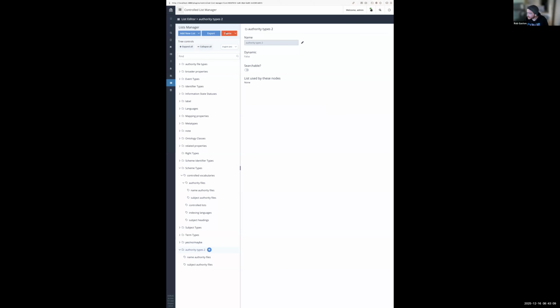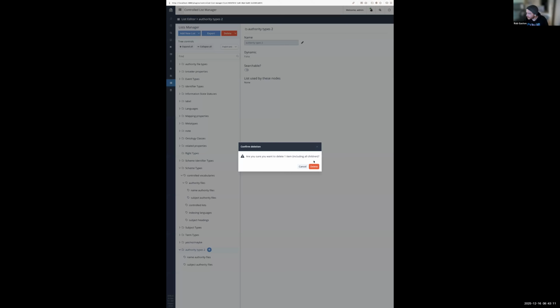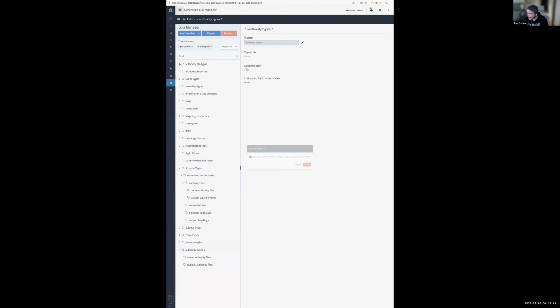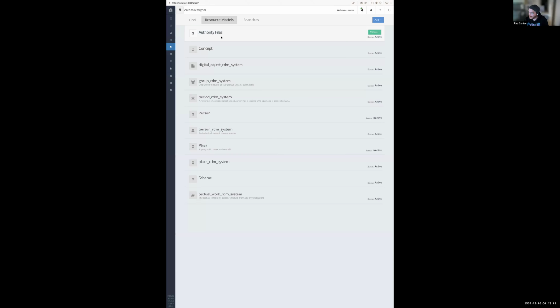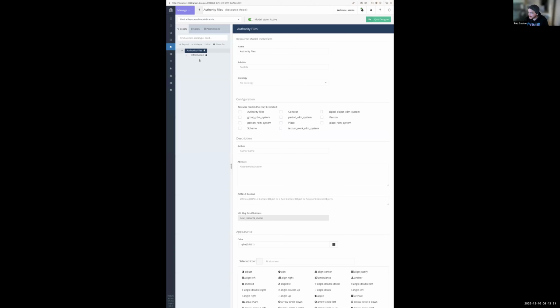I'm actually going to delete this authority types too because I'm not using that. I created a model, which I'll show you, that is dirt simple, called authority files. I was literally just doing this as we were introducing each other. Sorry if I seemed a little disengaged.